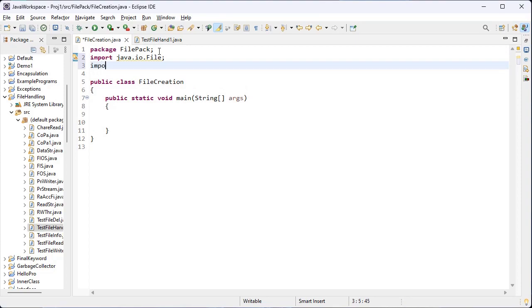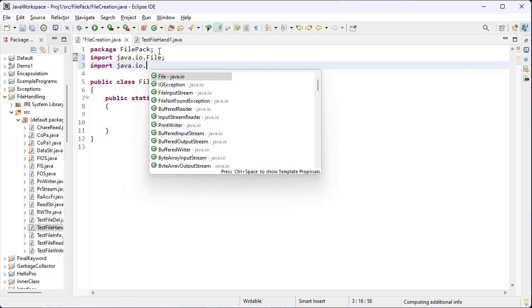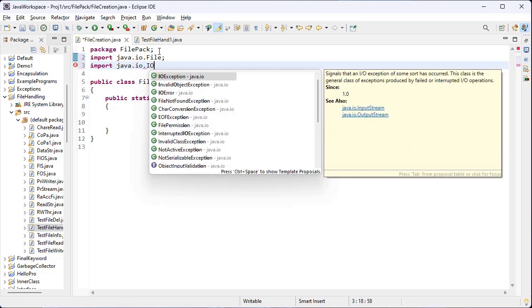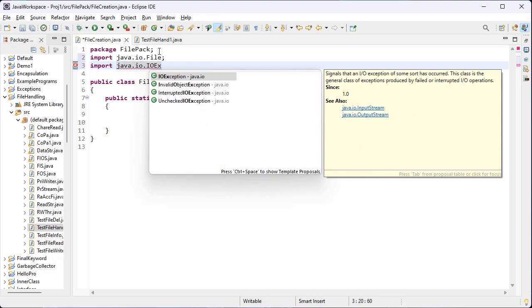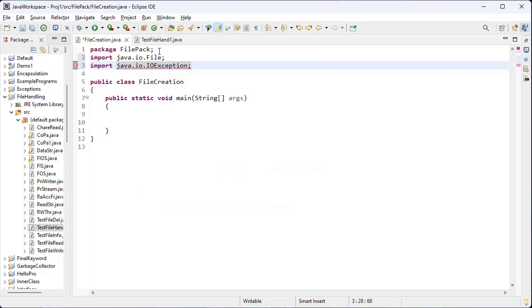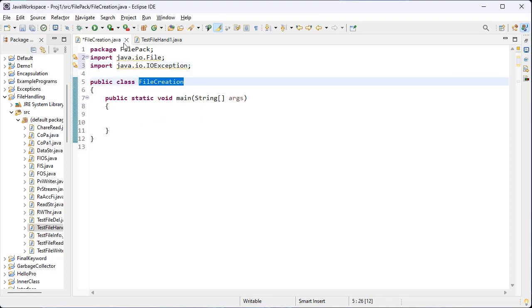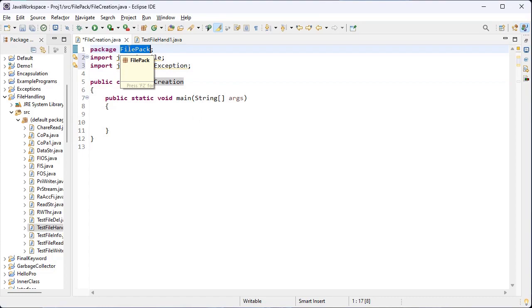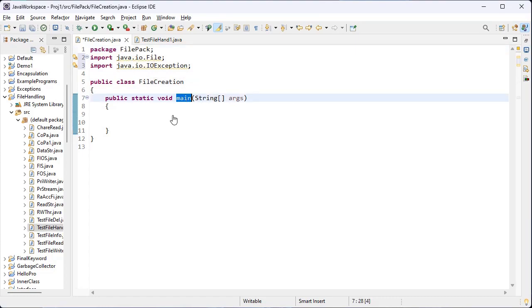And I have to import one more inbuilt class, that is the IOException inbuilt class. And this is my class, inside this package, and I have created the main method. Now I have to create a new file using this File class.